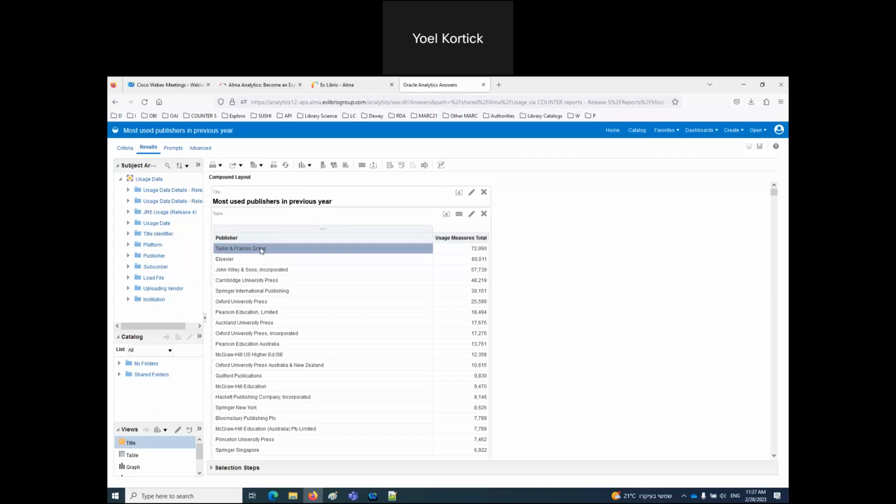Now let's say I want to know why there is 72,990 there in the previous year. I want to go take a look at the counter reports. Again, it's not mandatory to do this. It doesn't really add any value about knowing what your usage is, but it is nice to understand how the system works.